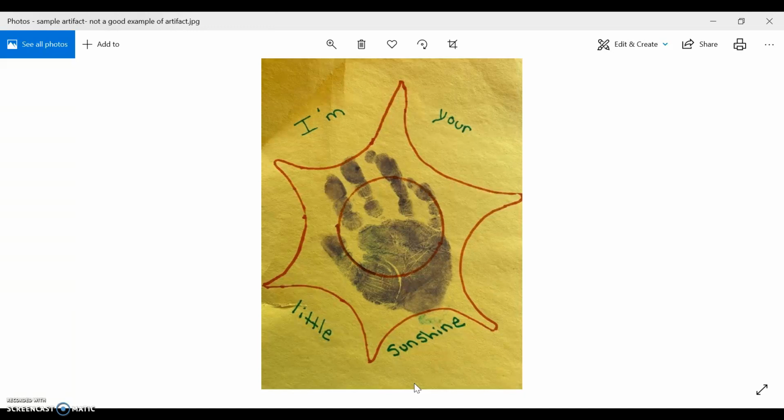So although this is cute and you might send it home, this is not something that you'd want to include in a child's portfolio, mainly because it's not showing any of the skills that the child himself or herself is demonstrating. And that is the purpose of a child's portfolio.